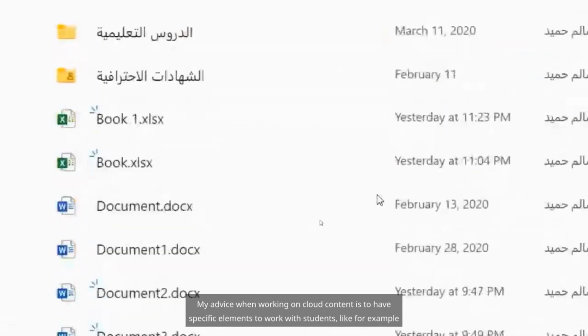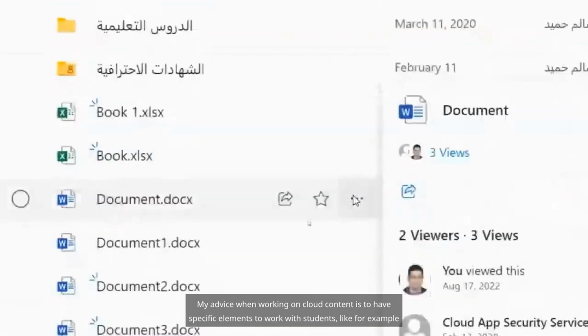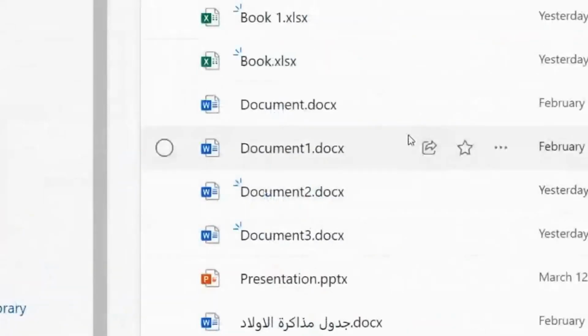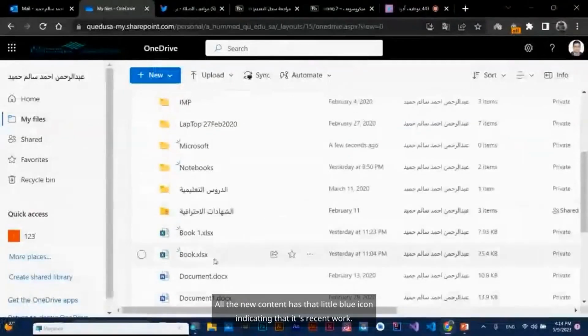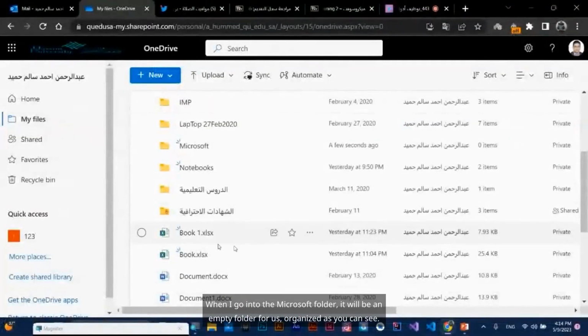My advice when working on cloud content is to have specific elements to work with students. For example, all the new content has that little blue icon indicating that it's recent work. When I go into the Microsoft folder, it will be an empty folder for us, organized as you can see.